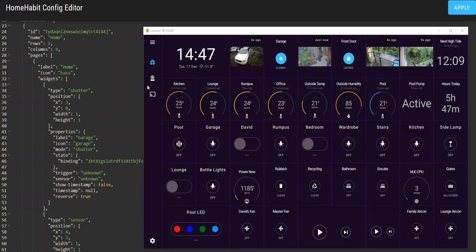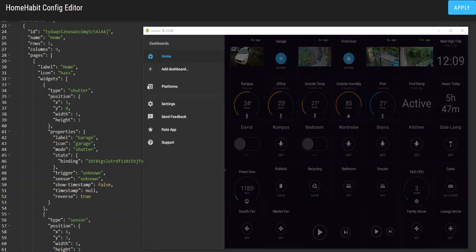If you look down here in settings, I've got a Home Assistant connection. And I believe you can only have one connection with the free version of the app. If you want multiple connections to multiple home automation systems, you need to buy a license, but it's pretty cheap.